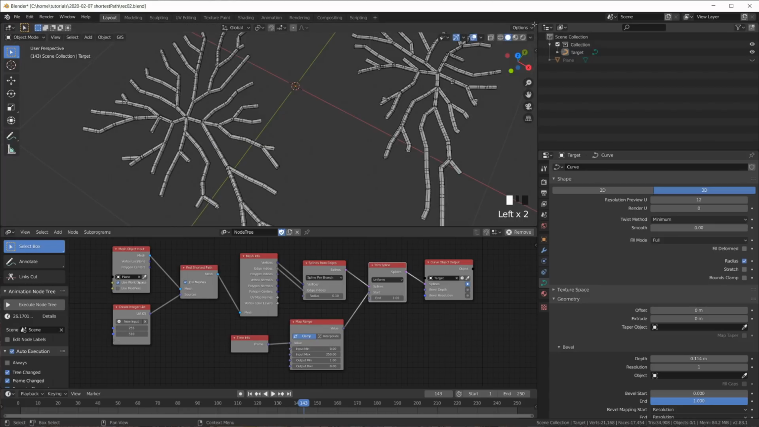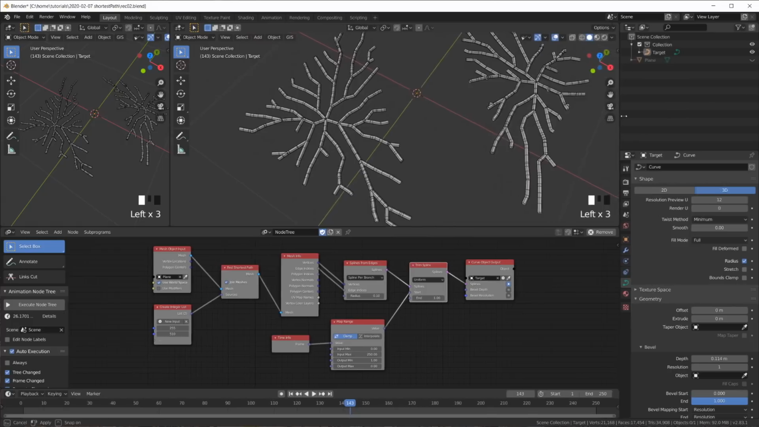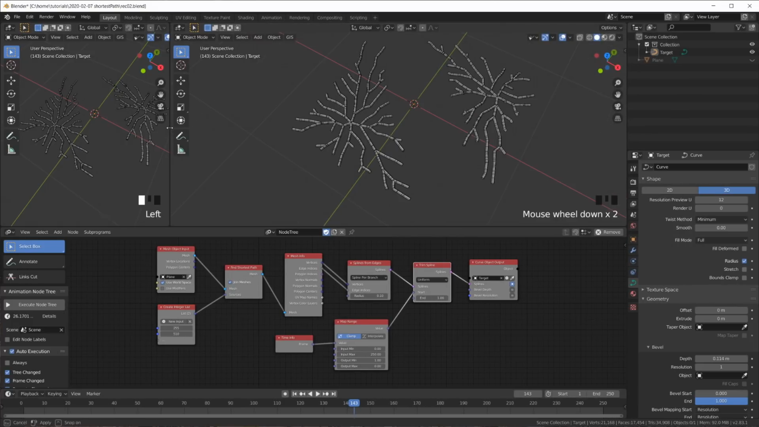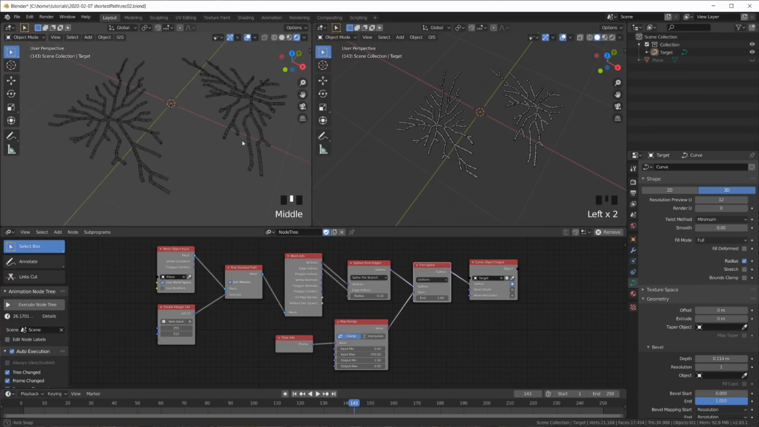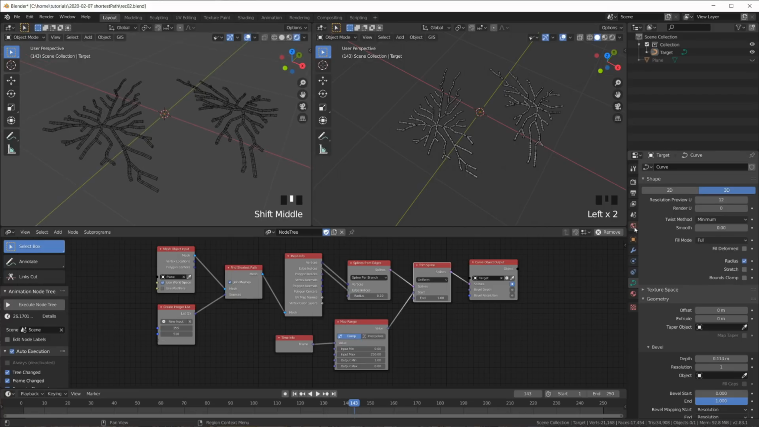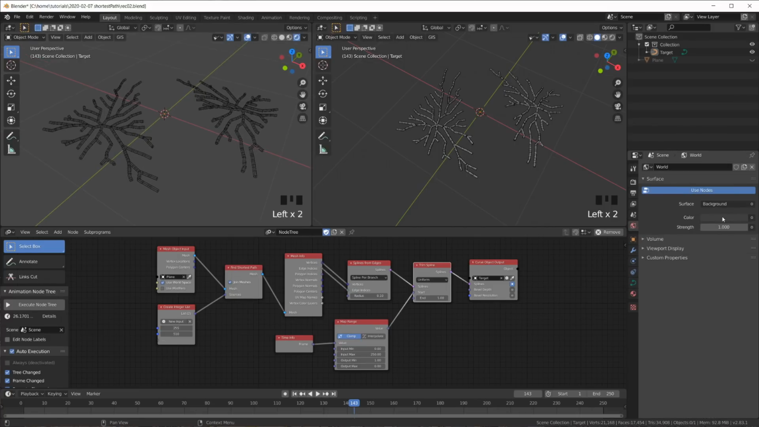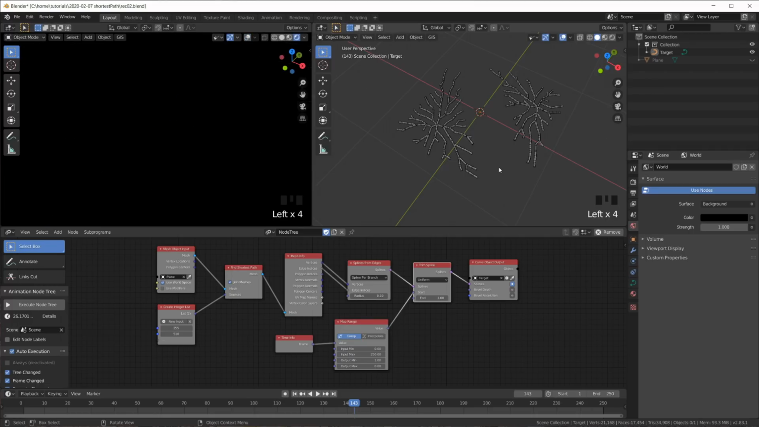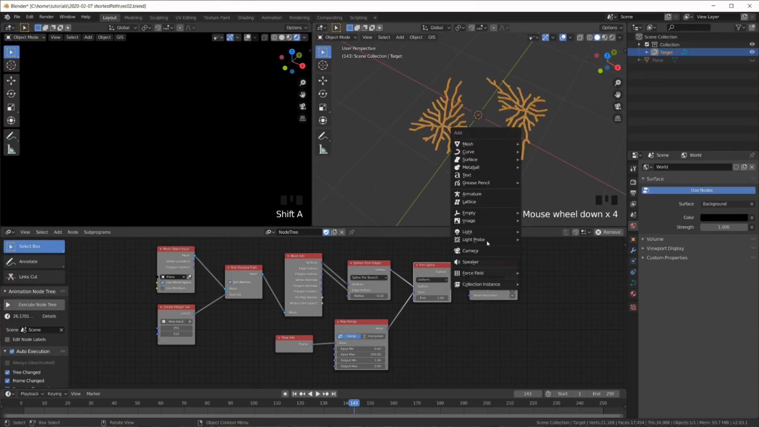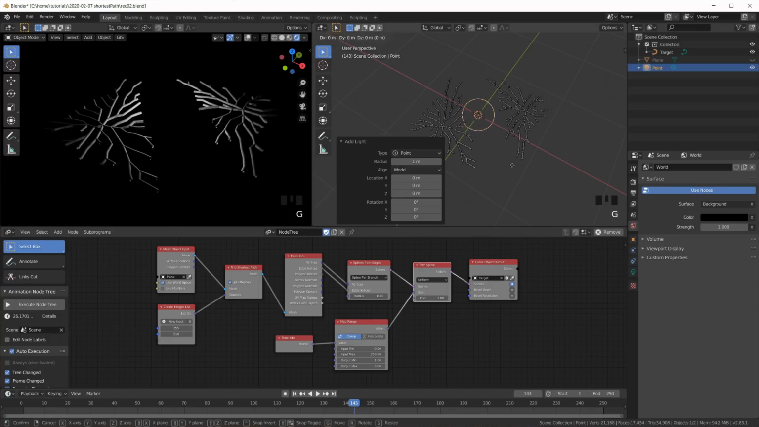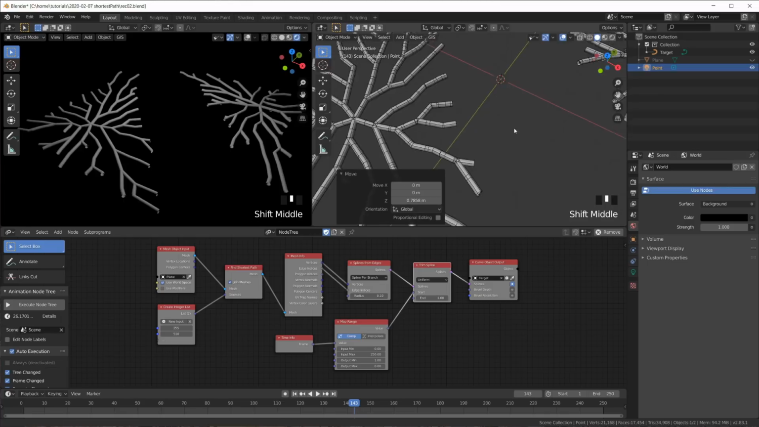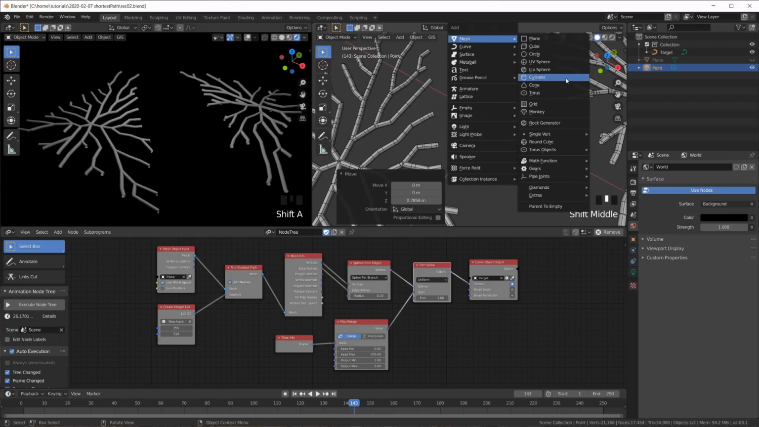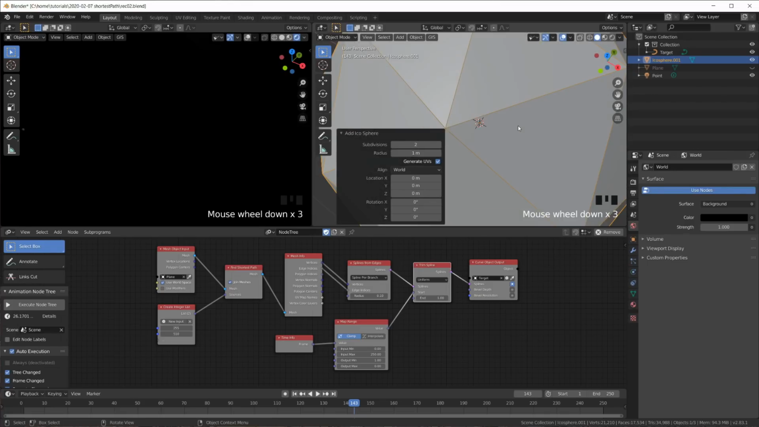So I'm gonna split the screen here. Maybe bring this over so we have a little bit more room. Switch this to rendered view. Make the background black. Switch off the overlays. Maybe add a point light so we can see something. And then I'm going to add a mesh icosphere.